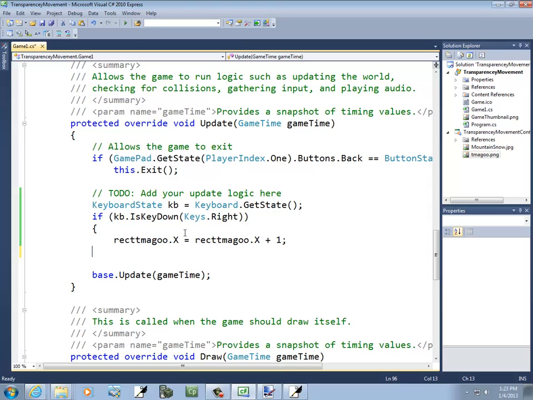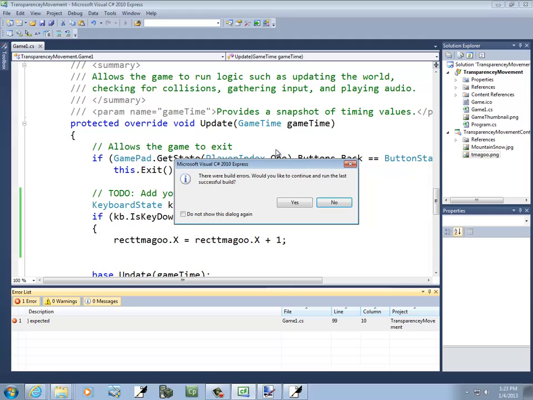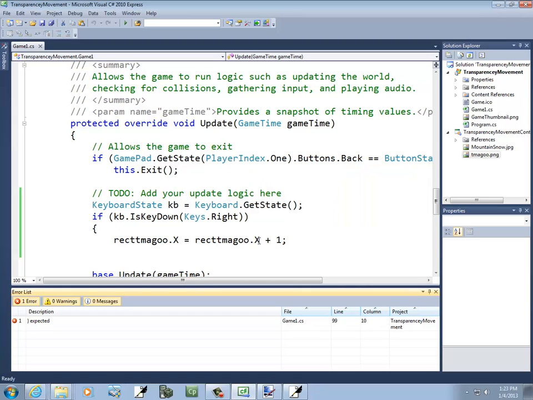Like if I do that and run it, it says, okay, you've got errors. And it even tells you down here. It says, closing curly bracket expected. Now, it doesn't necessarily know where to put it, but it tells you you're missing one. And if it ever comes up and says you have build errors, would you like to continue to run the last successful build? Always say no. It doesn't do you any good to run the last one you did.